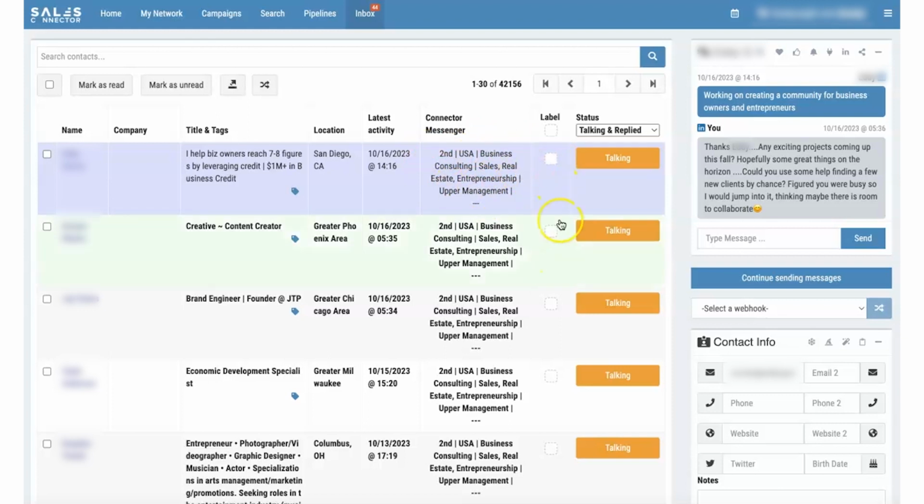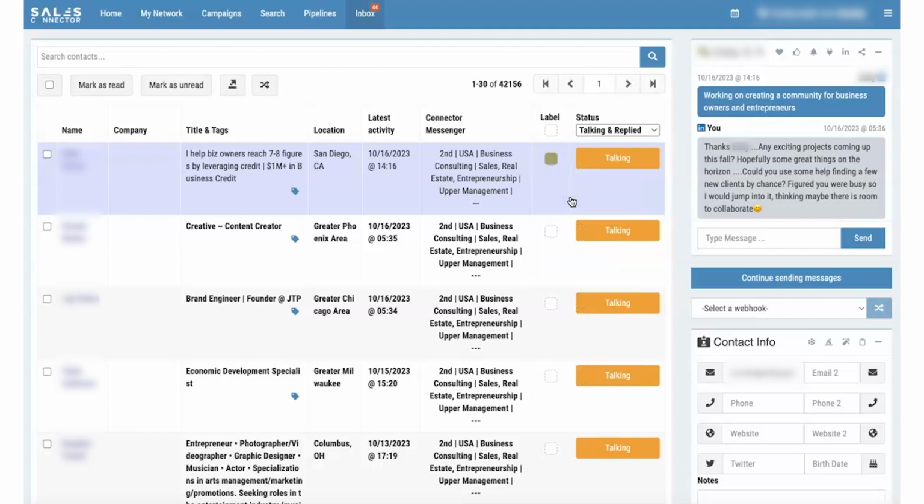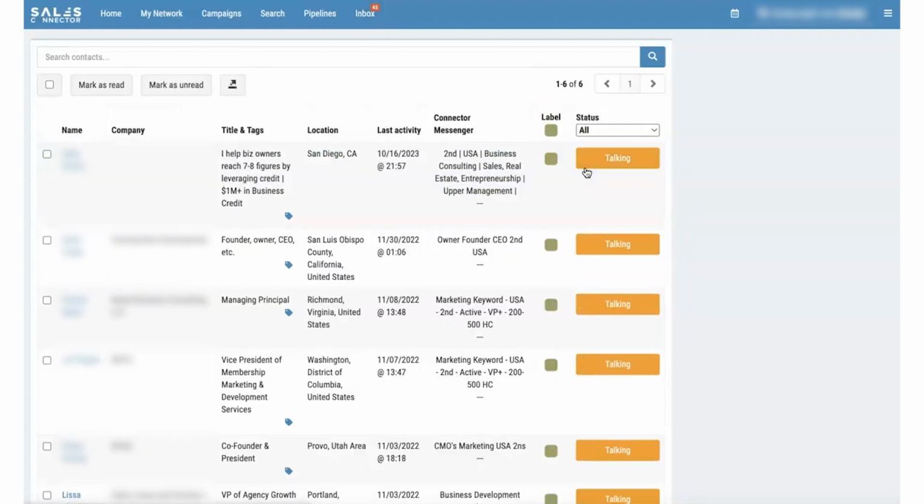Our label column is really important. I always tell people to use this section as much as possible. We do have a separate video on how to utilize labels and how to set them up. But just as a start here, I could change this person's label by clicking in here and setting the label that way. Now, if I want to sort by a label, I can do so by clicking this top label box here. Now I can see anybody that I have marked with this label. All right, going back to the main inbox here.